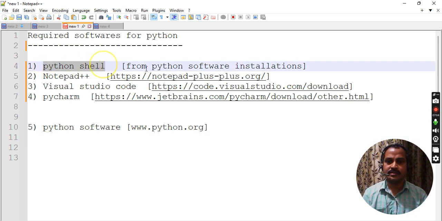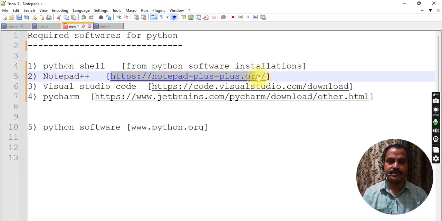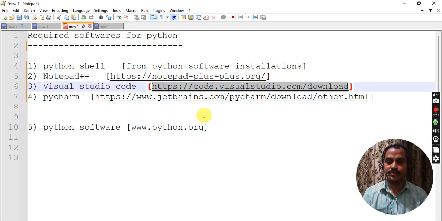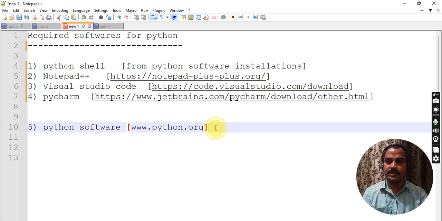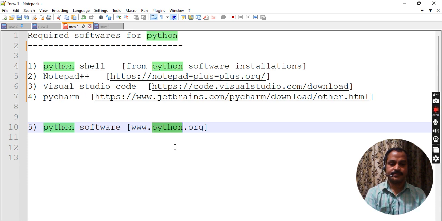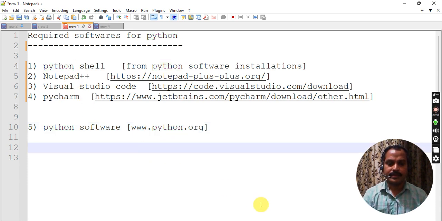See, the Python shell comes from the Python software. Next, notepad we can get from this URL. Then VS Code we can get from this URL. Already I showed those URLs. Then PyCharm, you can download this one. This is the official website for all the URLs. It's a community version, so take it from this URL. Okay, and this is the URL for Python. Actually this is the introduction about Python. Okay, thank you.